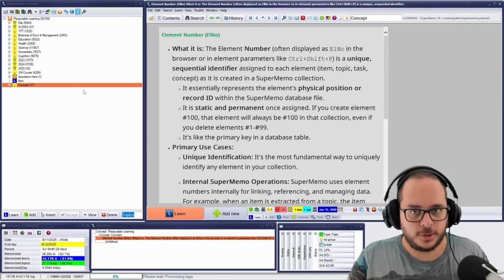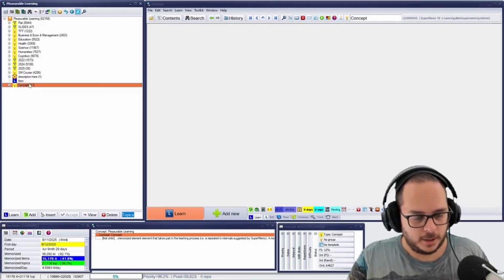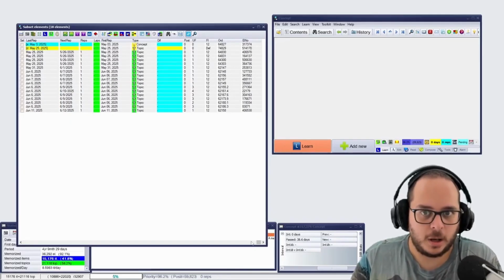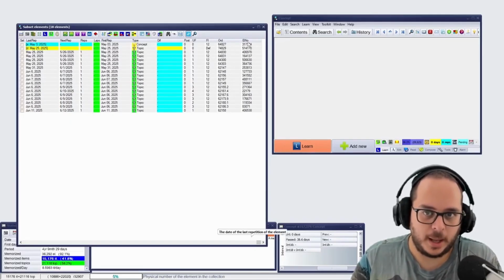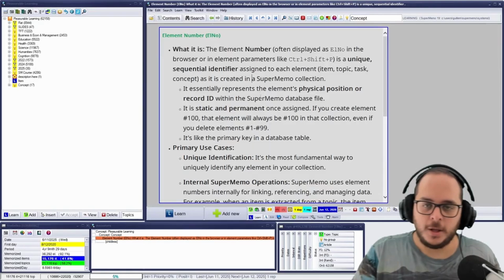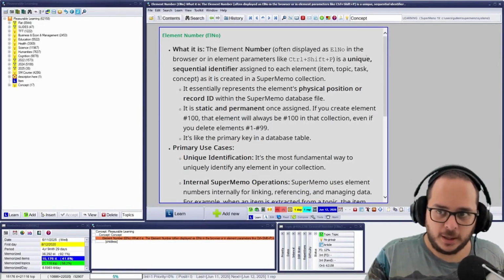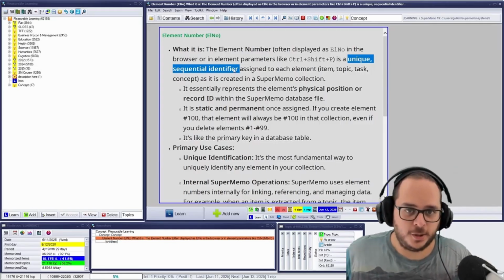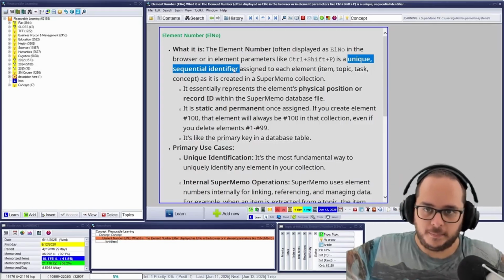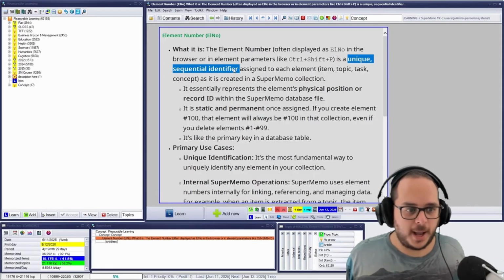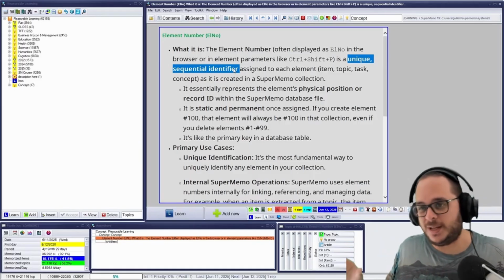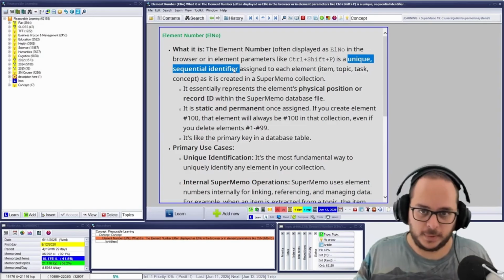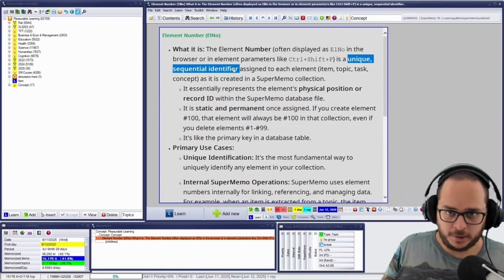So basically, not that relevant. And you can also see it in the browser window. We have some columns, and one of the columns is this: element number. You can see it here. So what it is, is a unique sequential identifier. It is like in a database, you have a unique identifier. The same thing: every element in SuperMemo has an identifier. It's unique in the sense that no other element in the collection will have the same number, unlike the ordinal.